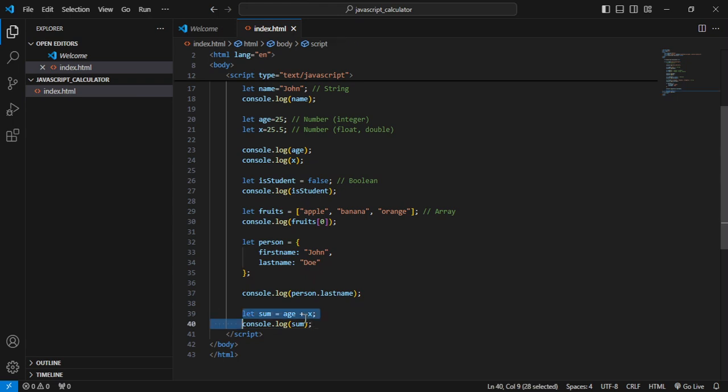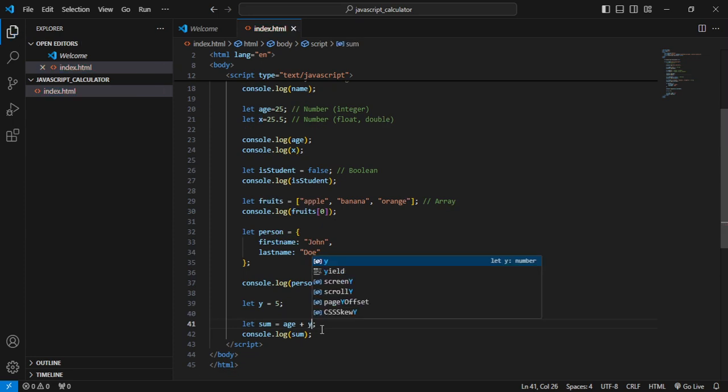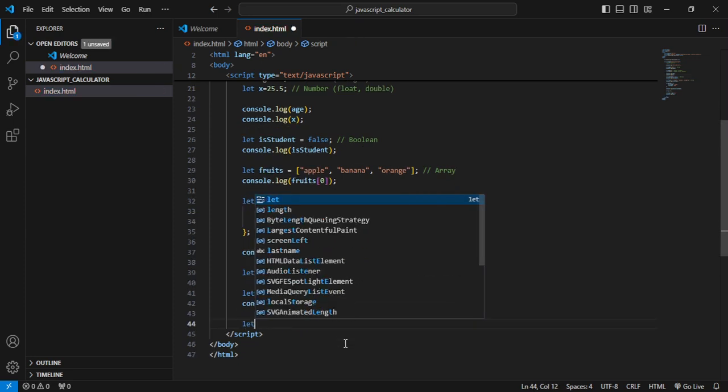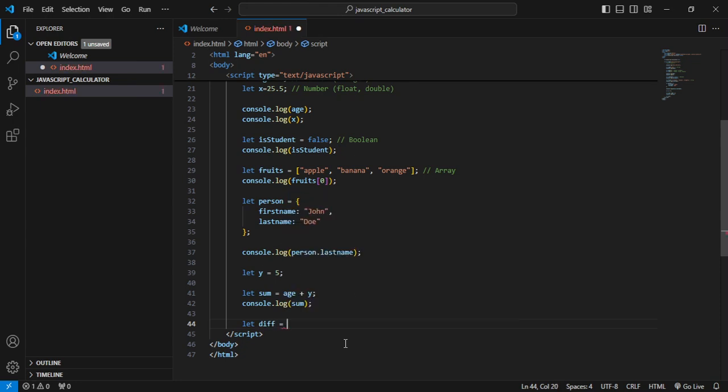So let's just copy all of this, right? I'm going to do the same thing for subtraction, multiplication and division. But before I do that, just make some amends. Let me put this as 5, right? Or no, let's leave that, and then I'll create a new variable down here. So let's say let y equal to 5. So I want to use y in this case, right? So let's say let diff will stand for the difference, the age minus y, right?